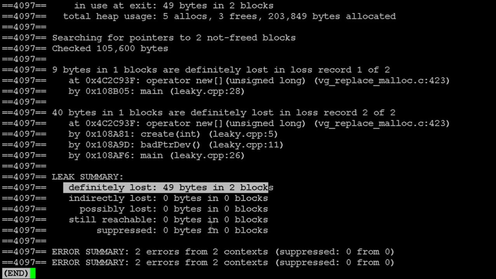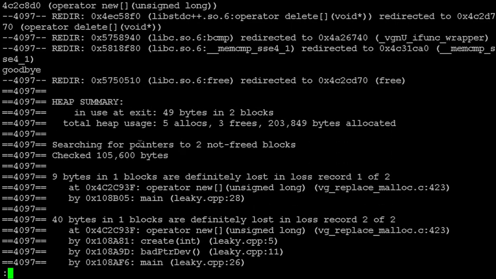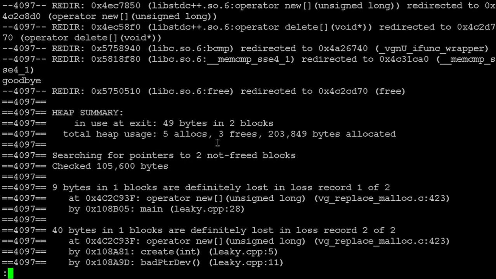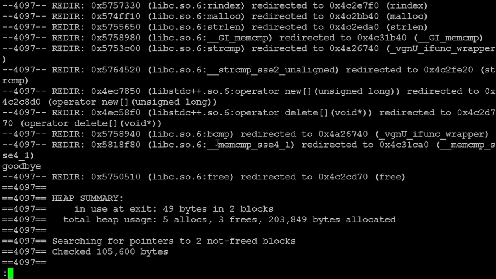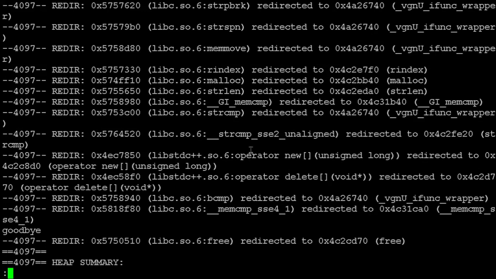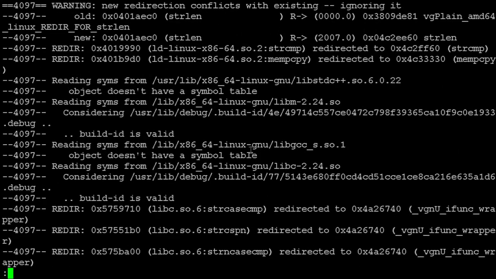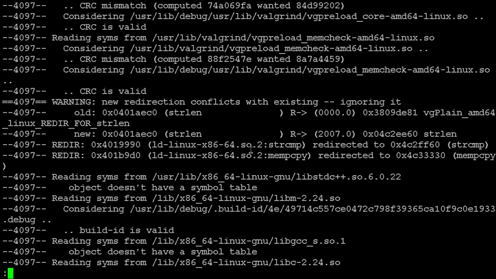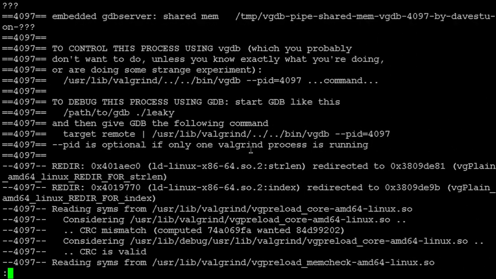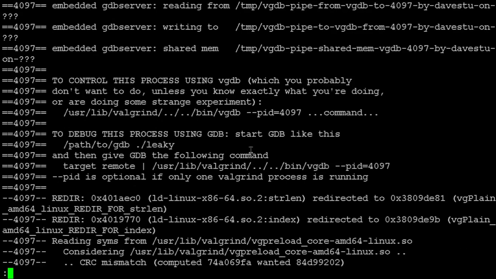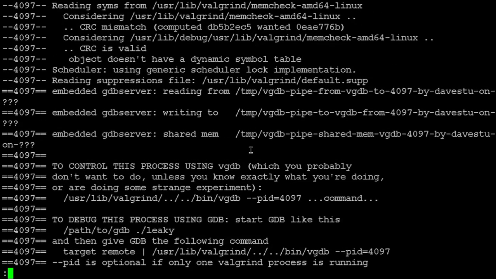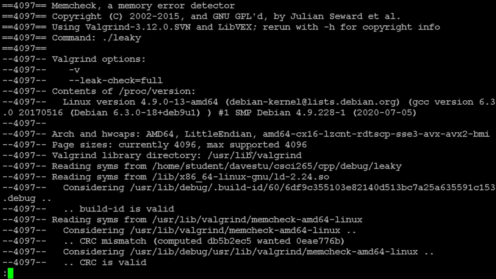So we get summaries of the errors that it manages to discover. We can see that it was searching for pointers to those 2 not freed blocks. And so it goes through and tries to give you information about what's taking place. Now, it also gives you a lot of information about what's taking place in the various library routines that are handling the various allocations and deallocations, which is probably stuff that you're not horribly interested in, but go through and have an explore and see what might be interesting there.